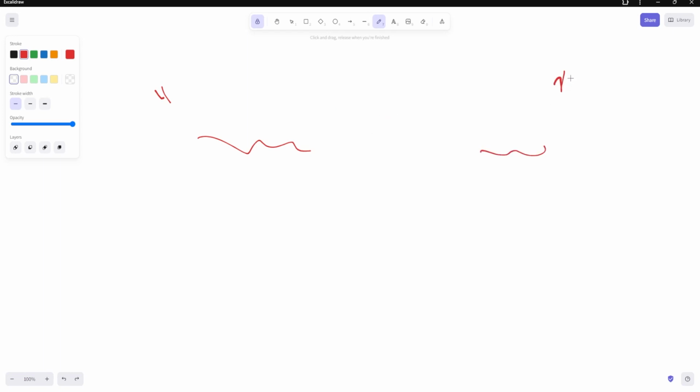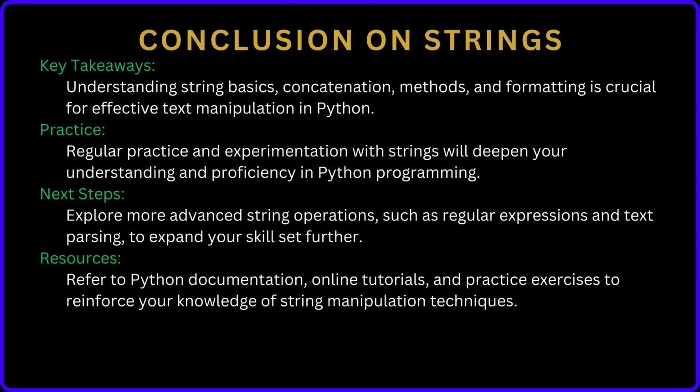Not a good programmer. You must know how to do it. With different practice, you must practice the thing regularly. It's very important to practice any topic you are learning. What is the next step? Explore more advanced string operations, which are regular expressions and text parsing, to expand your skill set further.